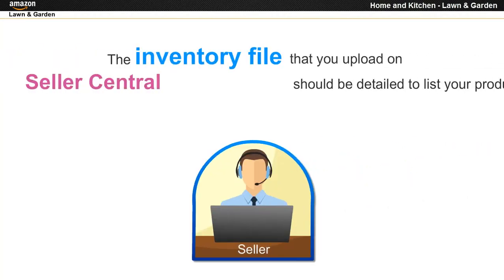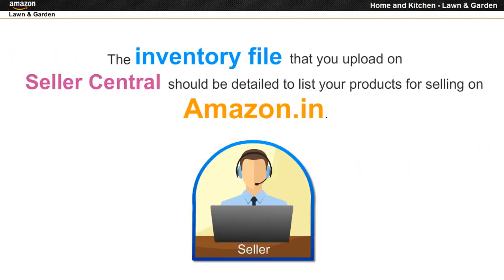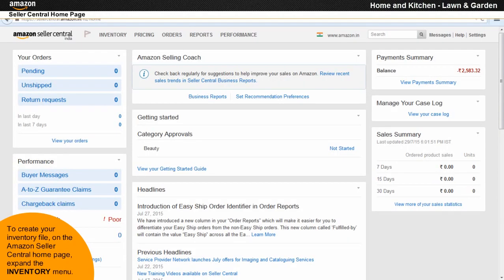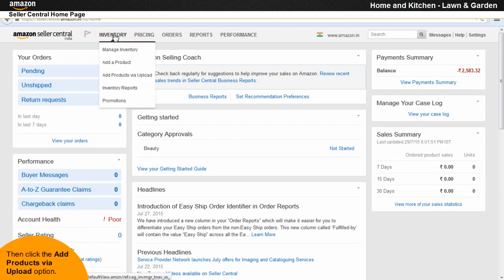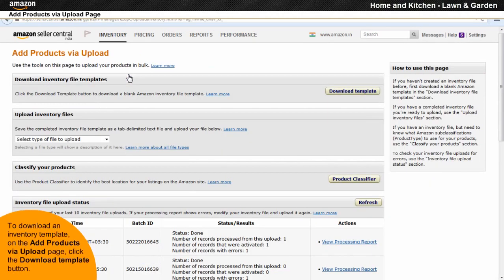The inventory file that you upload on Seller Central should be detailed to list your products for selling on Amazon.in. To create your inventory file, on the Amazon Seller Central homepage, expand the Inventory menu. Then click the Add Products via Upload option. To download an inventory template on the Add Products via Upload page, click the Download Template button.